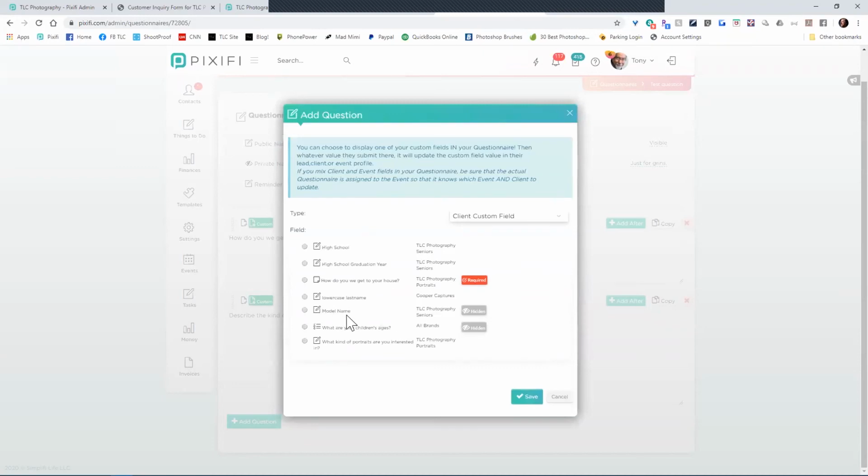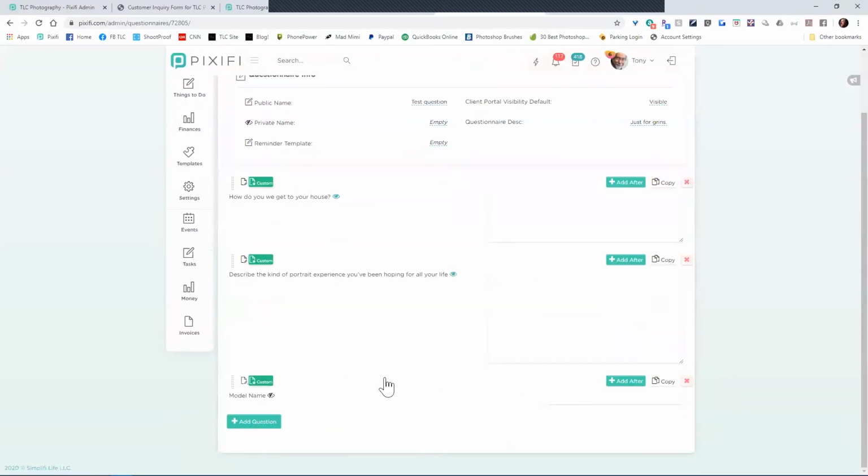So the field is still there and you can still request it, but it is hidden on public forms, like on the proposal, fill in your name, address information. It is not on the inquiry form, but you can select it here. I can specifically select from the client custom fields, what is the model's name, and save it. So when this questionnaire is sent out, it still gets asked, even though it's turned off.